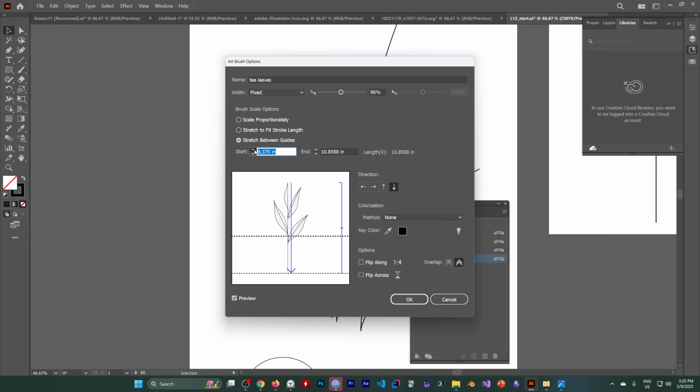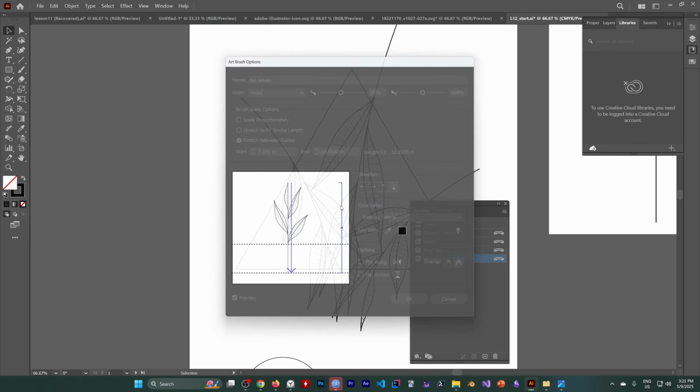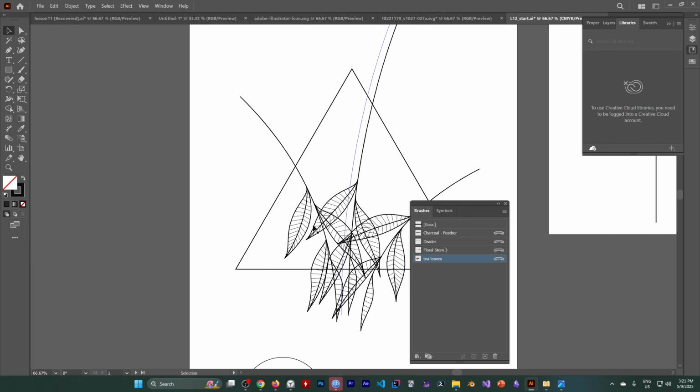So this kind of tells where the brush can stretch. So we don't want to stretch this if we want to keep the shape, but we can make this part stretch. So we can just let this stroke stretch however long. I don't even know if that's the word. And we can click OK. We can apply to the stroke.